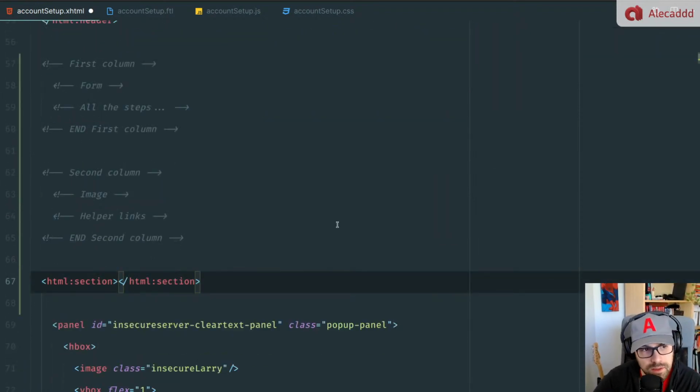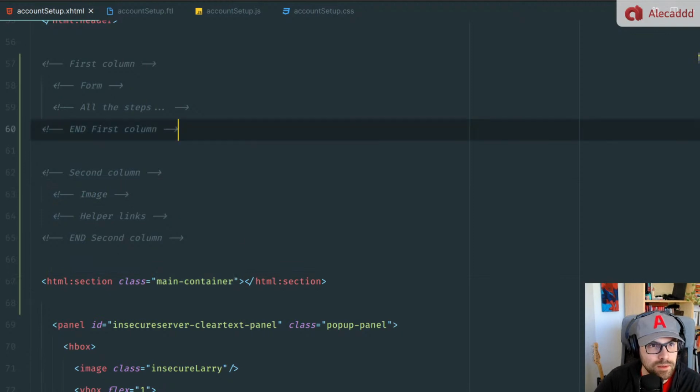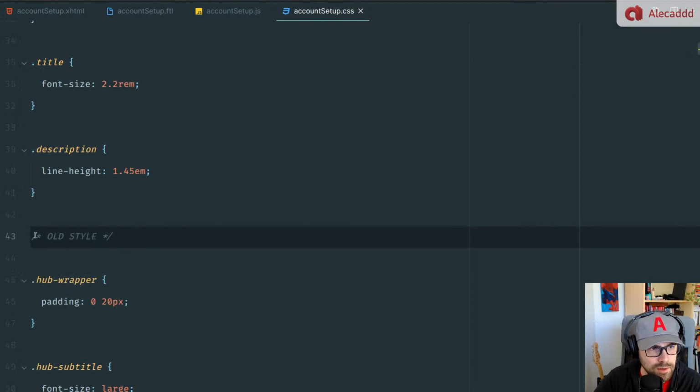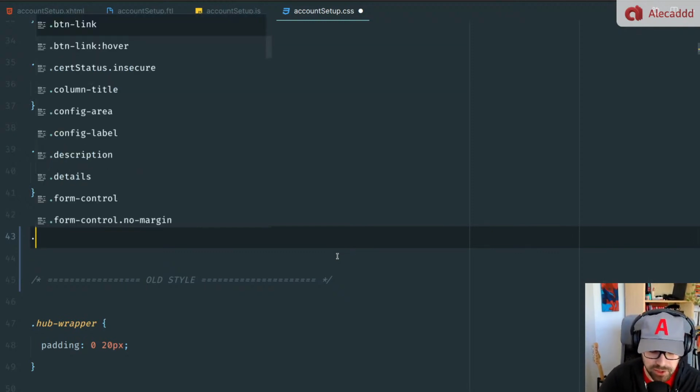And I'm using section because, yay, let's do some semantic thing. Class, we're gonna call it main container, like that. We can set up root, header, title, description, and here, yes. In this file, there's a lot of old style, so instead of making a mess and trying to update and fix the old style, let's just simply ignore the old style and write a new one. And after we finish writing a new one, let's delete everything that is old. It's easier to manage that way.